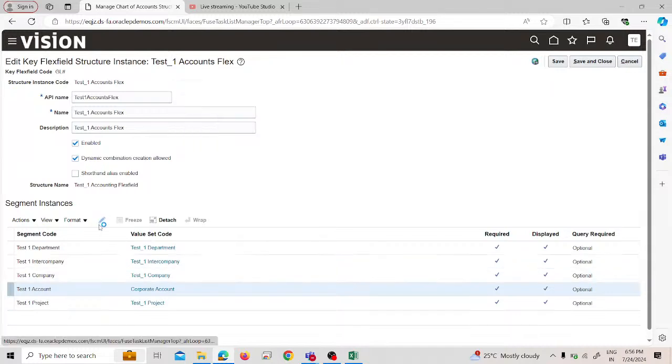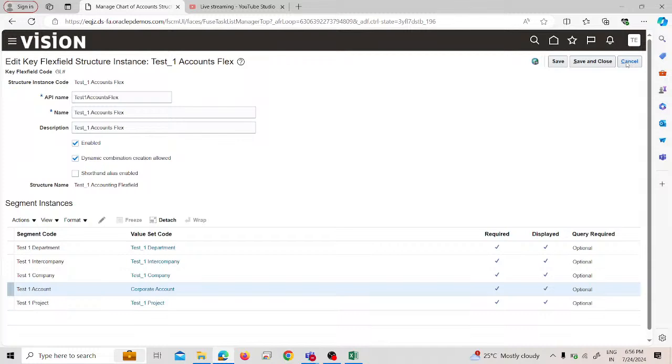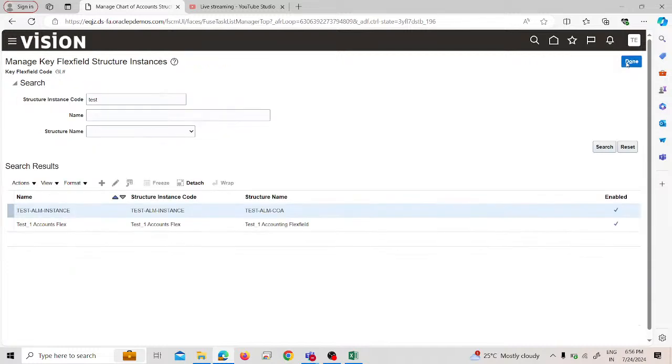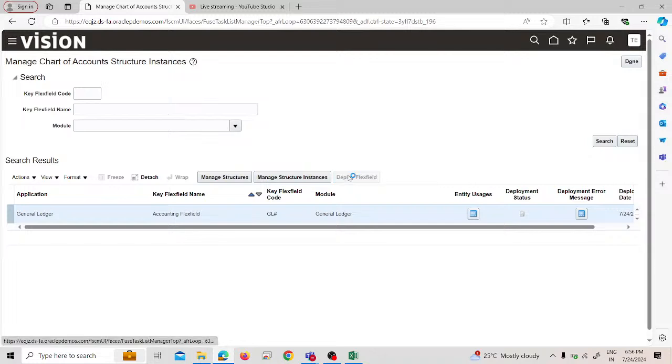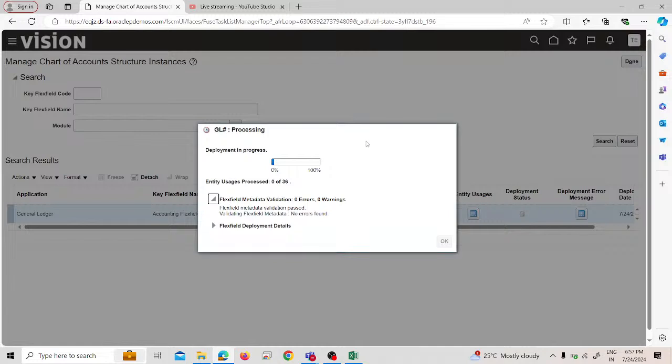again we have to, okay, we can cancel it, and we click done, and we just deploy the flex field first. Okay, so after deploying the flex field, we will see what errors will come up. Okay, we have to wait for a few minutes and we will see.